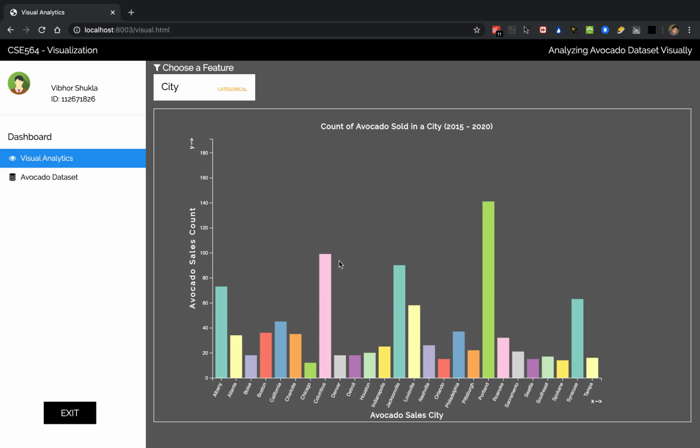On hovering on a bar, we can see that the width of the bar is increased and it is a bit higher than the original position. There's a red line which shows the Y marker for this Columbus city, and there is a tooltip which shows the value of X at this point and the frequency of that X. Here it is Columbus and 99.